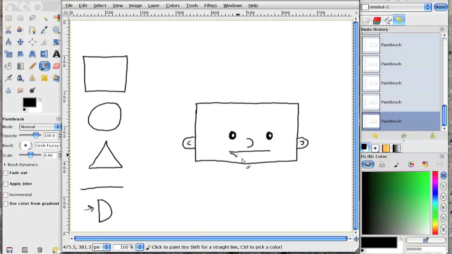See, I messed up then, so I'm just going to erase or back up just a little bit. I'm going to draw a circle coming down. Now if we want to give him some teeth, we need a line going across up here at the top. So I'm just going to draw a line going across.